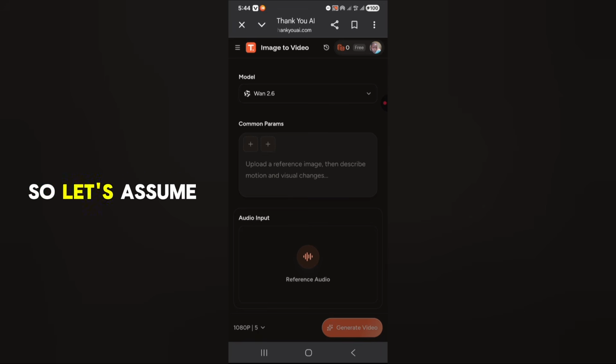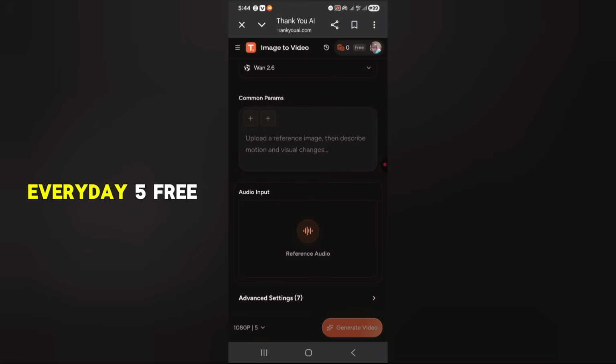Let's assume you have an image already. All you need to do is upload an image. If you do not have an image, go to ChatGPT, give it an idea of what you want, and tell it to create an image for you, and ChatGPT is going to do it. You can literally get 5 free images from ChatGPT every day.